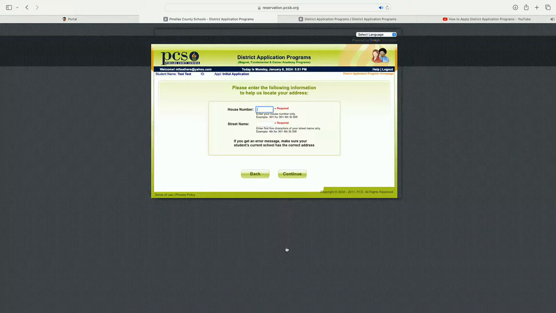The next one that it's going to ask you for is the address. And this is a big one if you have moved. So if you are in our system already and you moved, you need to make sure that the address matches what is in Focus. And this is one of the biggest error messages that we get through the whole process, because you'll get an error message if you moved.